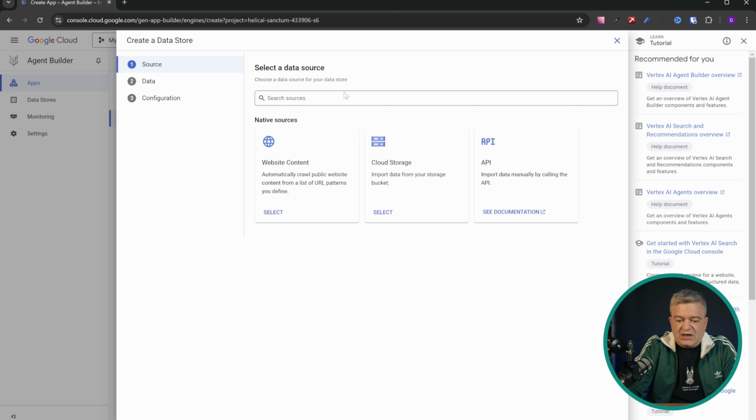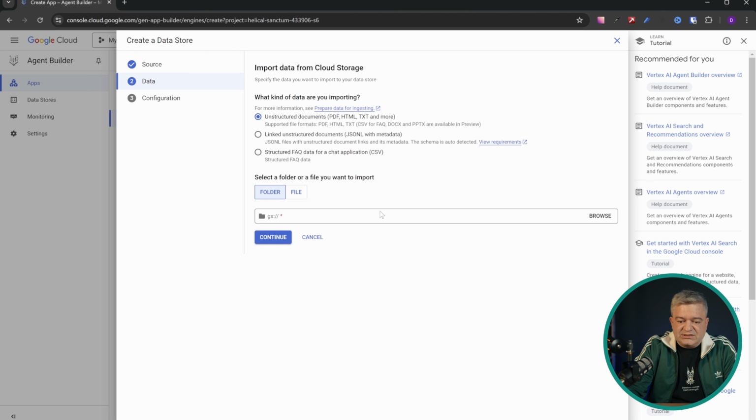You can use a website as the database from which your chatbot will parse and analyze content. For example, this could be the help section of your website, or you could use your cloud storage, or for advanced users, you can even use an API. In this video, I'll be using cloud storage, so let's select cloud storage. Here you'll be asked to choose the kind of data you want to import. Since we need unstructured documents, we'll leave everything as it is.